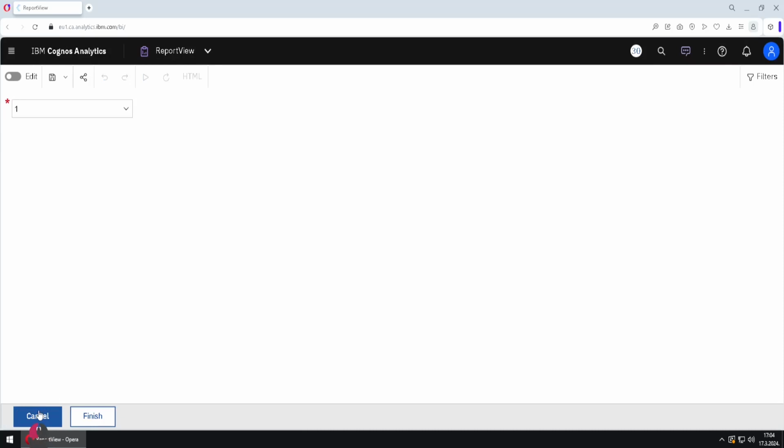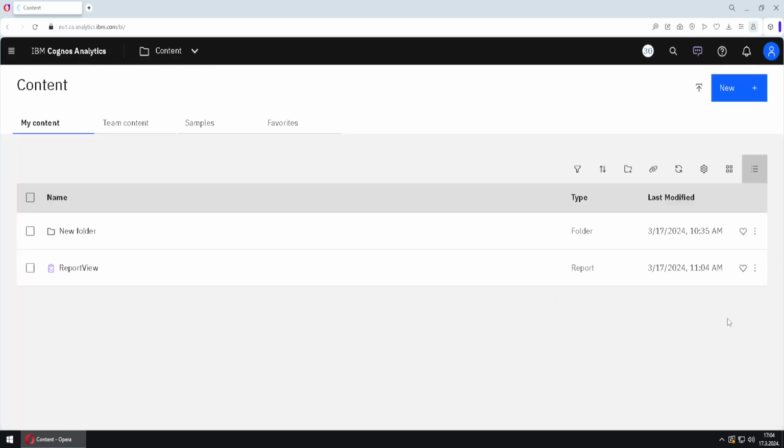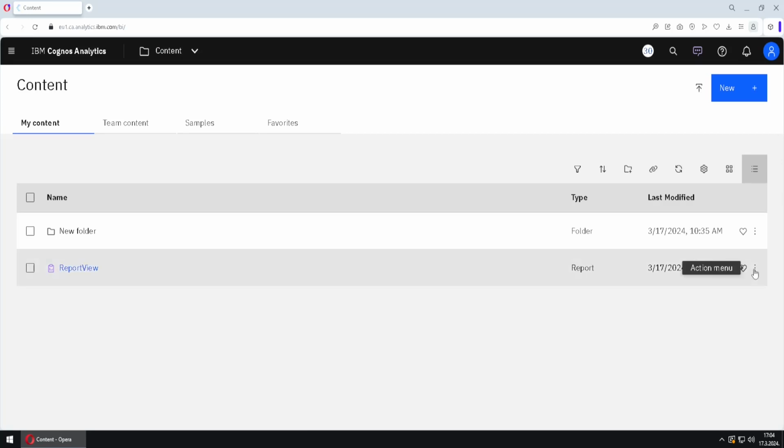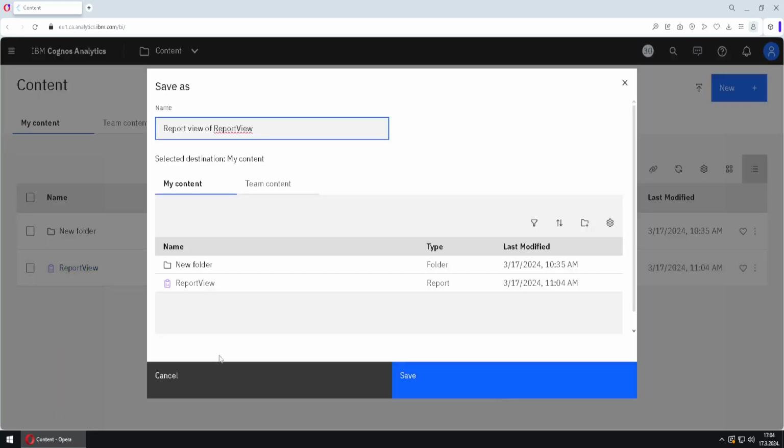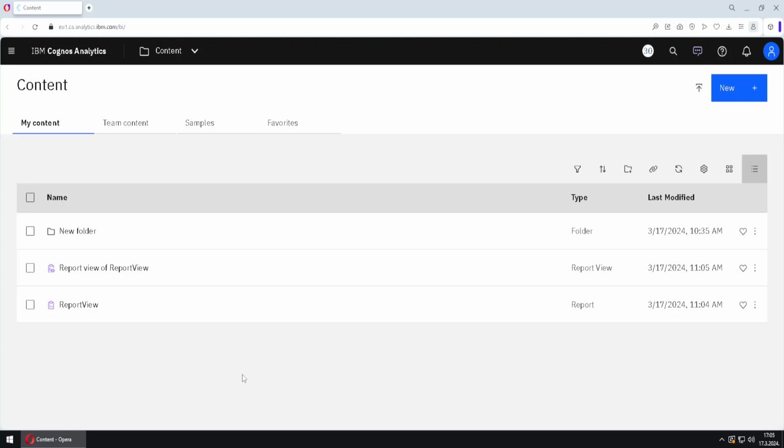I will now click here on cancel, and then we will create that special copy. That special copy is called report view, and we create that copy by clicking on the action menu and then on create report view. And now we have a choice to decide what will be the name of that report view and where to place that report view. I will just accept these default values. I will click on save, and now we have that copy here in the same folder as original report, and we have that default name.